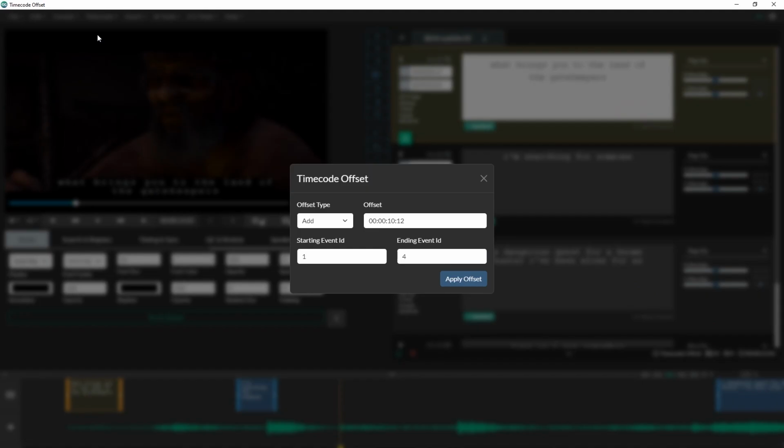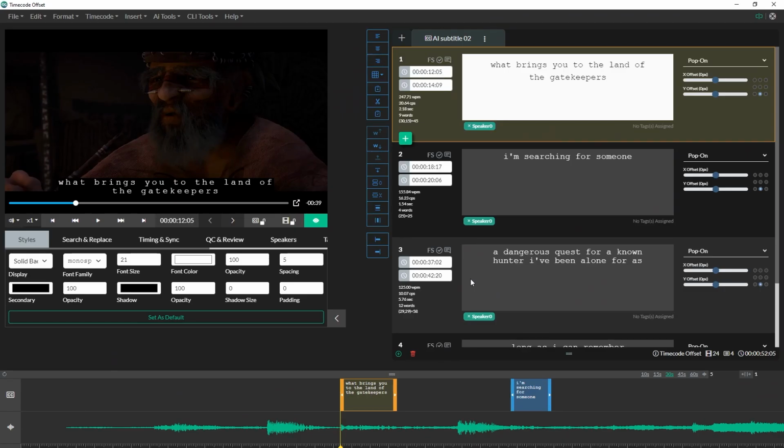The TC Offset tool will open, and all of the settings will be pre-populated based on the selected events and the placement of the playhead. Here you can see that all of my events will be moved forward by 10 seconds. Click the Apply Offset button to apply the change.